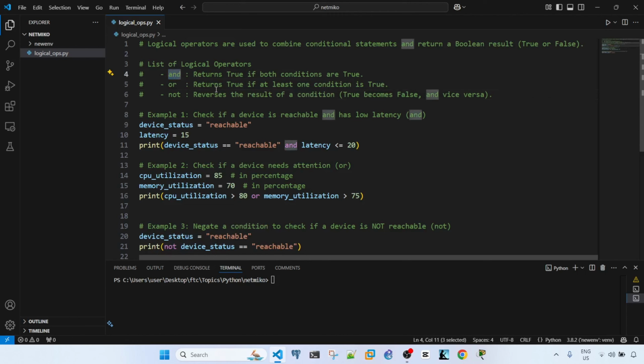So AND, meaning it returns true if both conditions are true, OR, it returns true if at least one condition is true, and NOT, it reverses the result of a condition. True becomes false and vice versa. Okay, let's look at some examples.